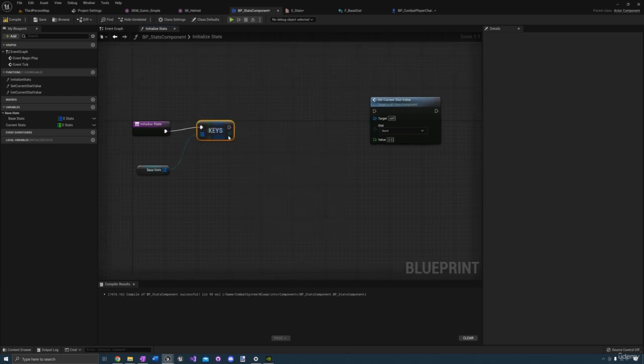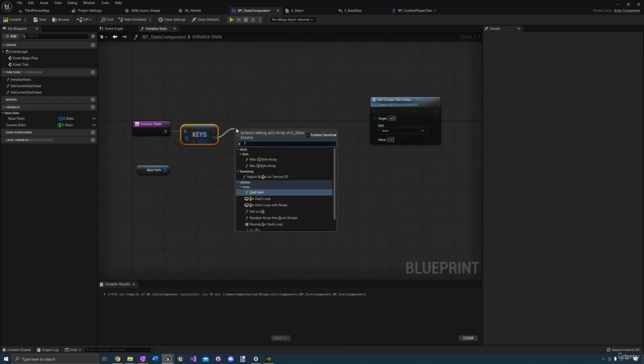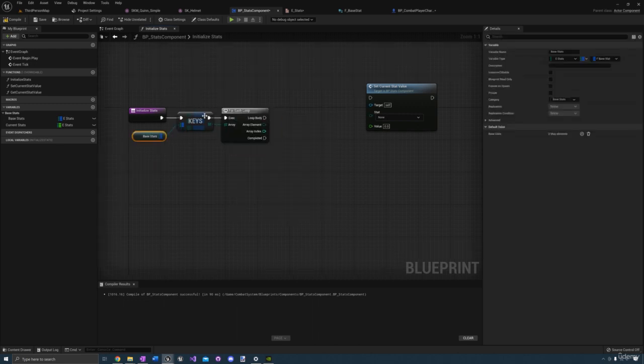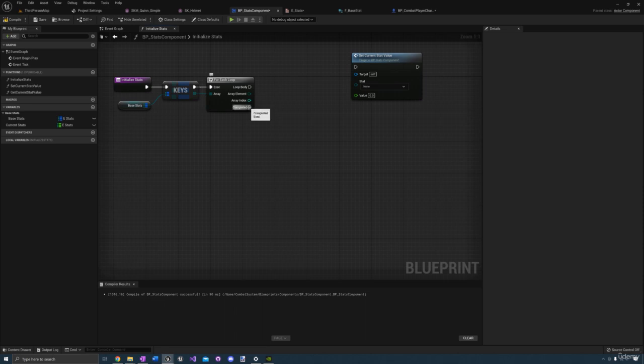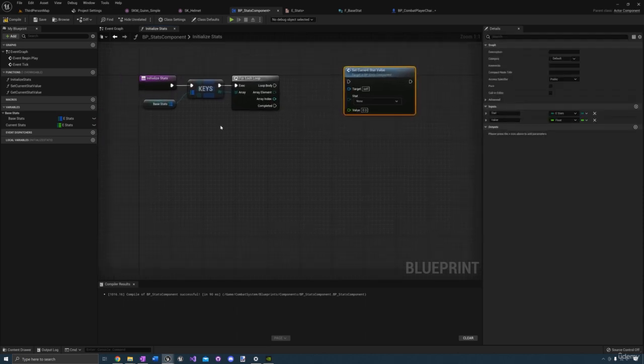And since this is an array, we can do a for each loop. The for each loop will loop us through each entry of this array. It will start at 0, which is the first index, and loop through every index in the array until it gets to the end. And once it gets to the end of the array, it'll run completed. And so that's really useful for us.